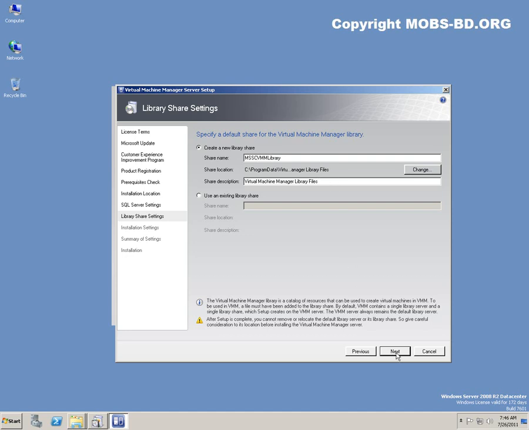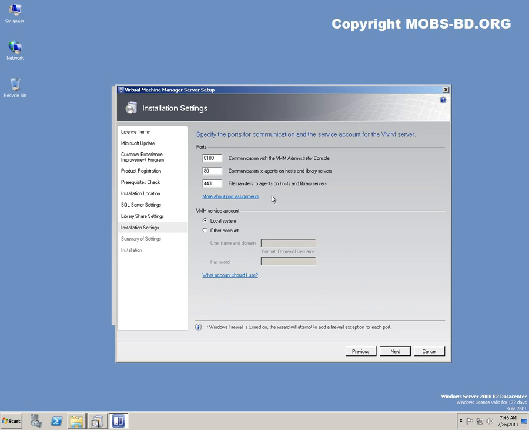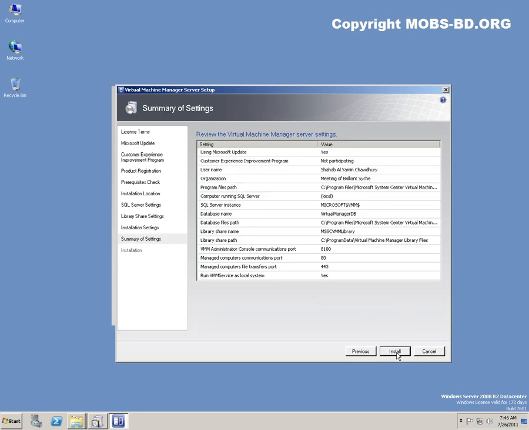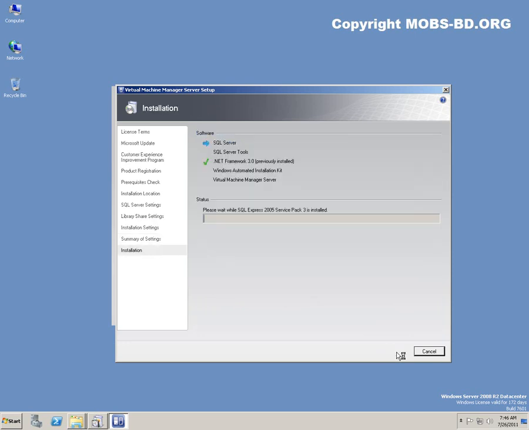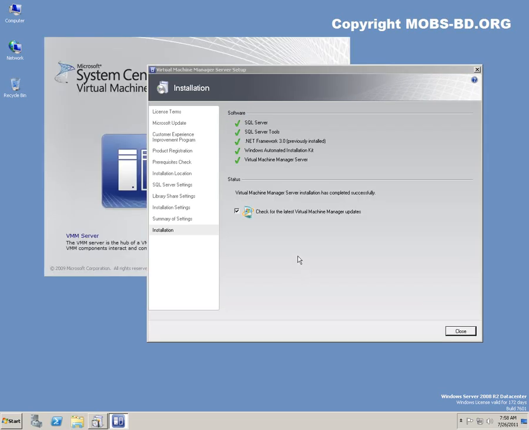Manage the library files and the ports, how you connect to these to the VMM, and it's going to use a local system account. Let's install. This is going to take some time. I'm going to pause the video and come back as soon as it finishes. And the virtual machine manager has been installed.